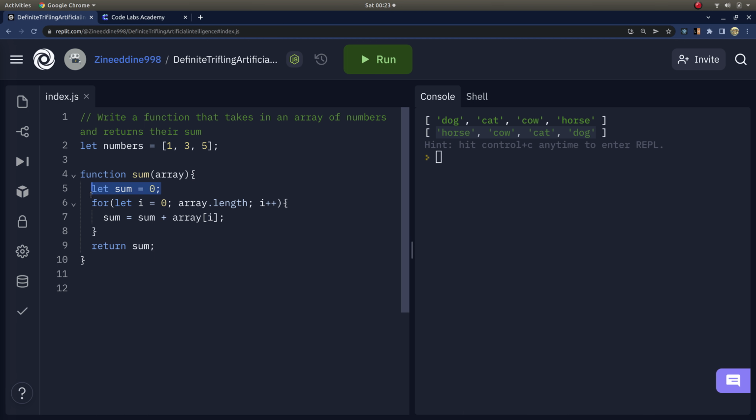First we initialize a value sum. We loop through the array. We initialize the index at 0. The exit condition will be once we reach the number of elements in that array. Each time we increment by 1. And the new sum will be the sum of the previously counted elements plus the current element. And at the end we return the sum.